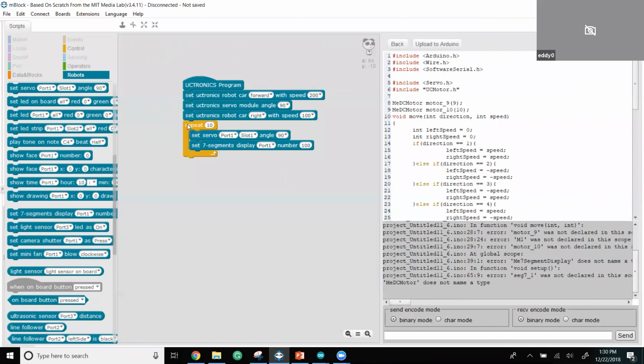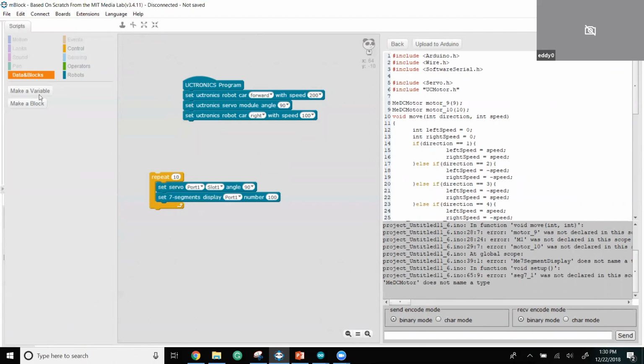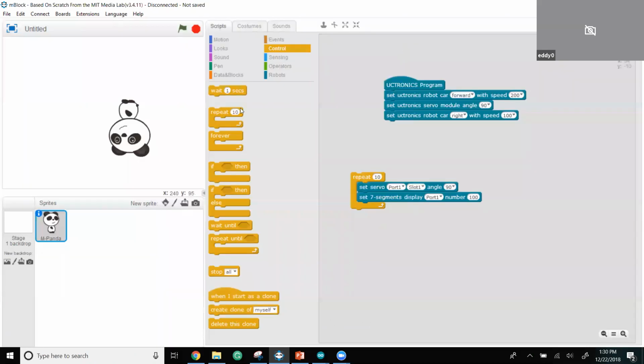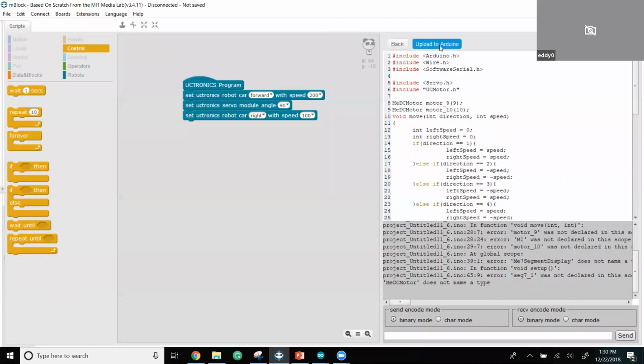I actually didn't test breaking it before now, which is bad on my part. Okay. Data and blocks. There we go. All right, now I have everything back. I just hit back on the very top right where it said upload to Arduino, and then I hit back right here.